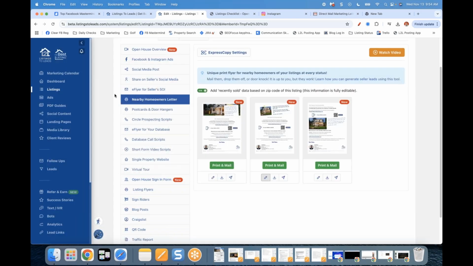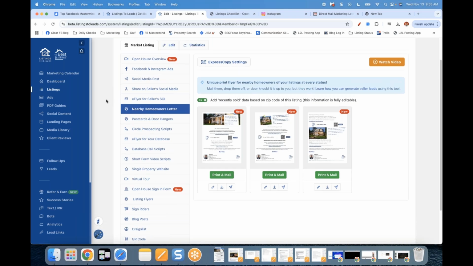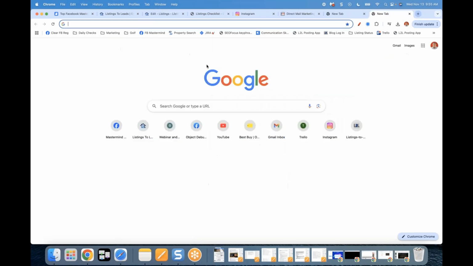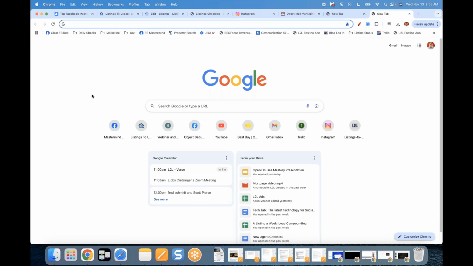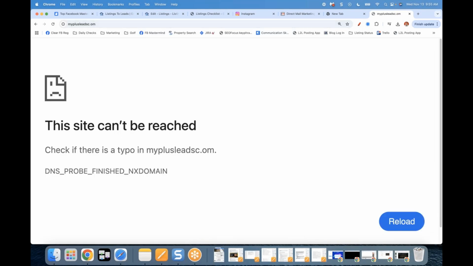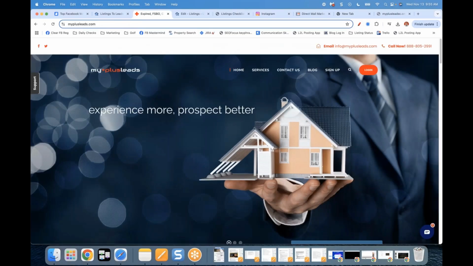So if you want listings consistently coming in for you over the next few months, this is what you want to do. Now, last thing here before we take off, you can use a program. There are so many different programs. There's My Plus Leads, Remine, maybe your title company, RedX, Prospect Boss. Give me a second here. I'm trying to get to My Plus Leads, but I typed it in wrong. There we go.